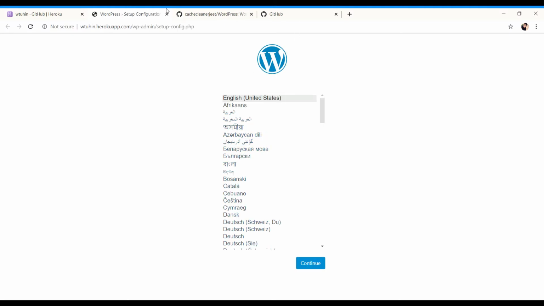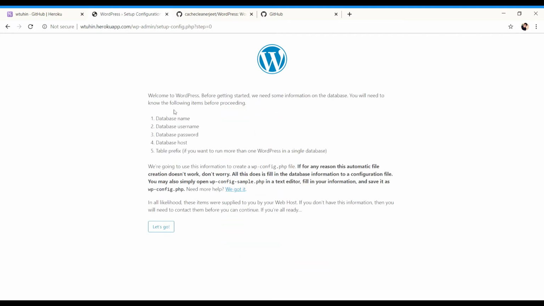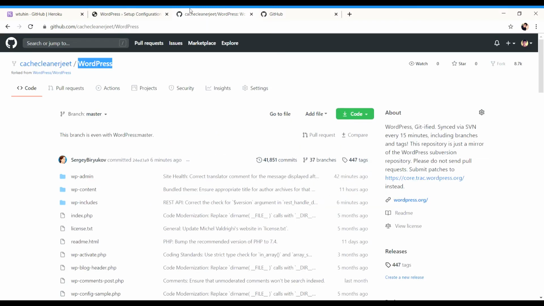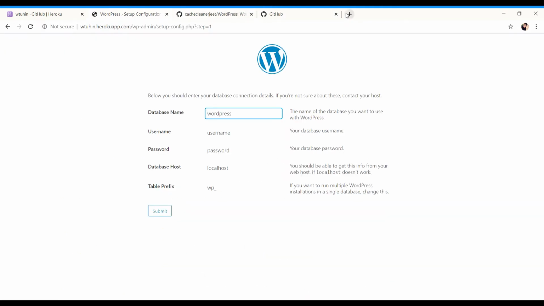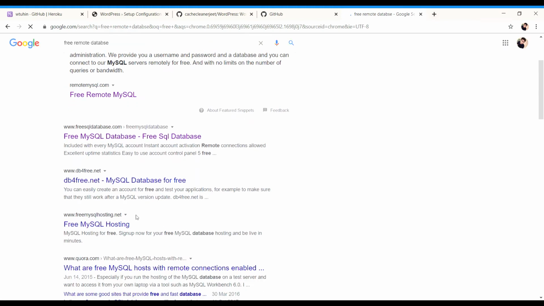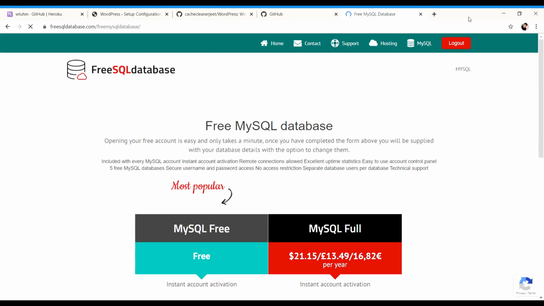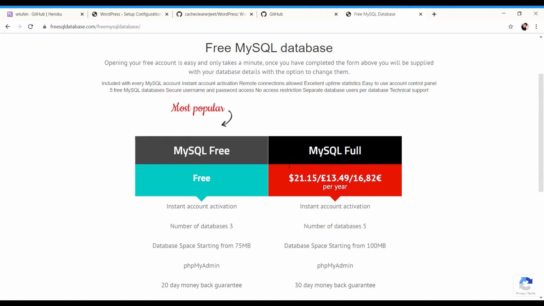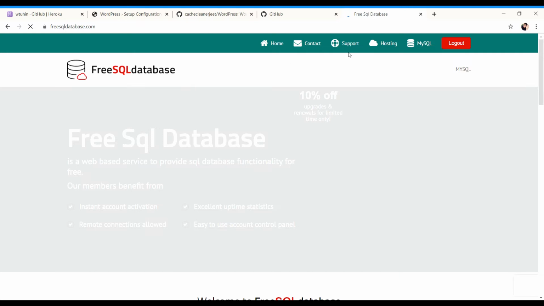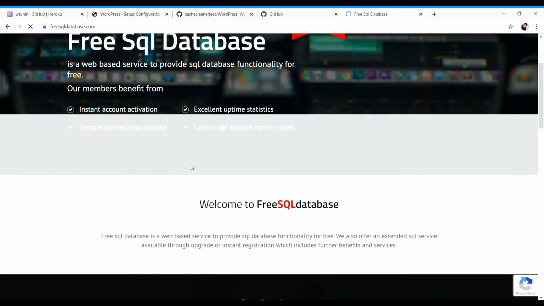And this is your WordPress installation page. So you also need a database server for that. Heroku does not provide a database, so for that you have to use a third party remote database. In my case I am using freesqldatabase.com. I have created an account, and you also have to create an account, it's free.